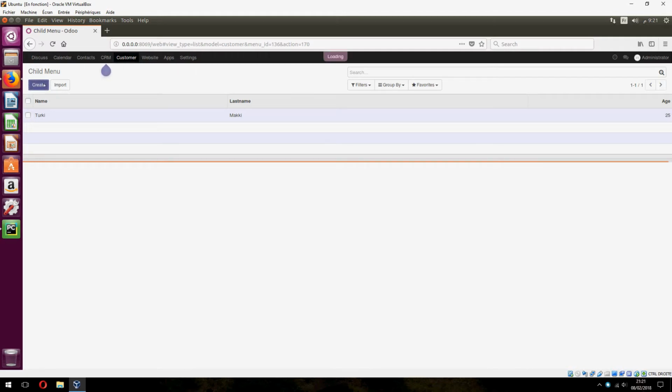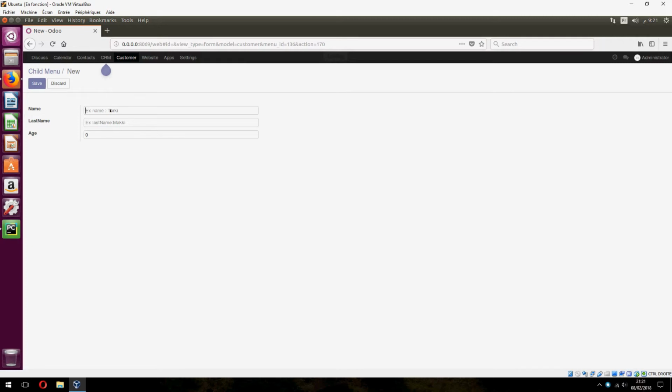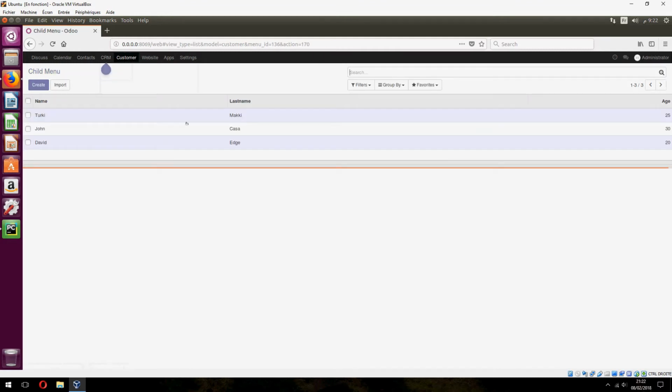Let's add another data, for example John Kaza, and the age is 13. And let's add another data, David, age 20, and let's save now. So this is the data.